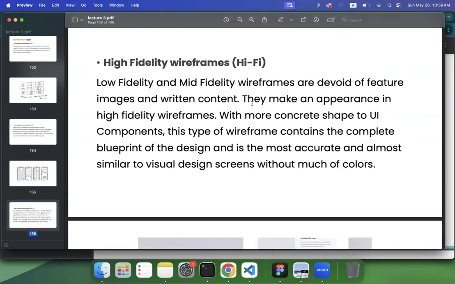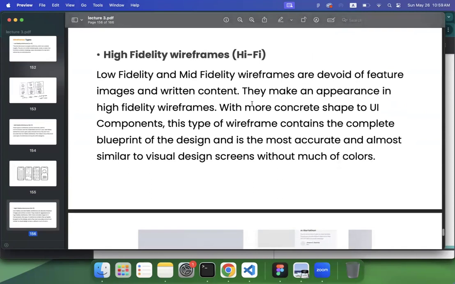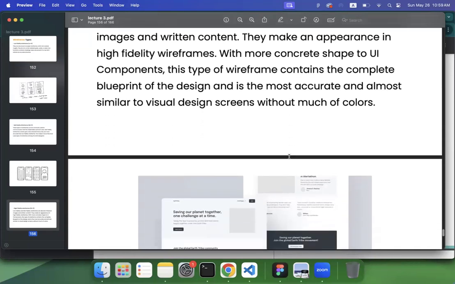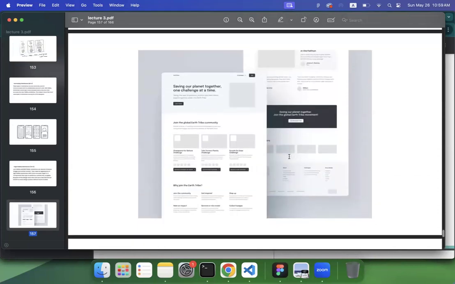And next, in the end, we have the high fidelity wireframe. Low fidelity and mid fidelity wireframes are devoid of feature images and written content. They make an appearance in high fidelity wireframes. With more concrete shape to UI components, this type of wireframe contains the complete blueprint of the design and is the most accurate and almost similar to the visual design screen without much color. So this is the high fidelity wireframe.